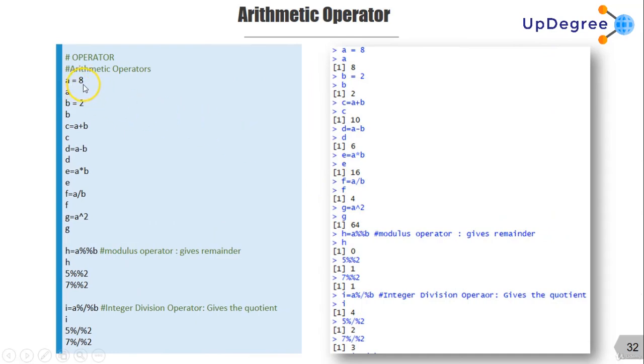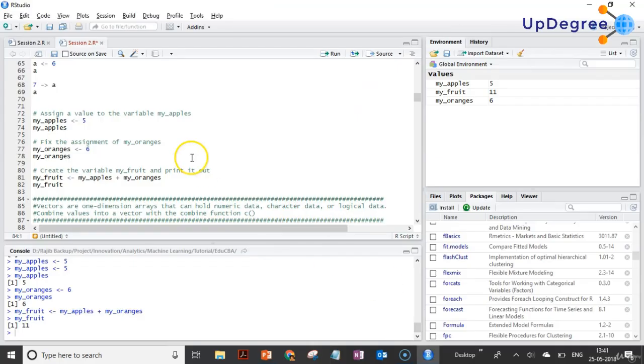Suppose if you store 8 in A and store 2 in B, and then if you try to add, it will show you the result. The result is been shown here. Similarly, you can do plus, minus, multiplication, division, to the power, and I will discuss about these two as well. This is about the modulus operator, and this is about integer division operator. So it gives you remainder and it gives you quotient, and this is the output, but I will show you in the demo in R.